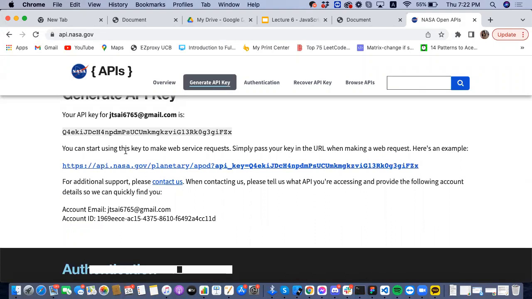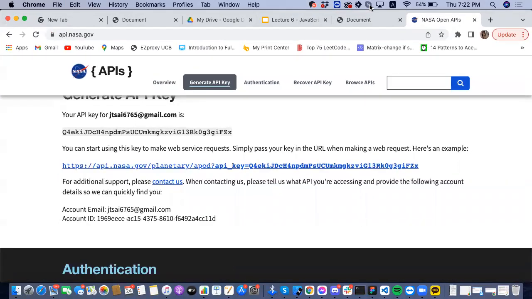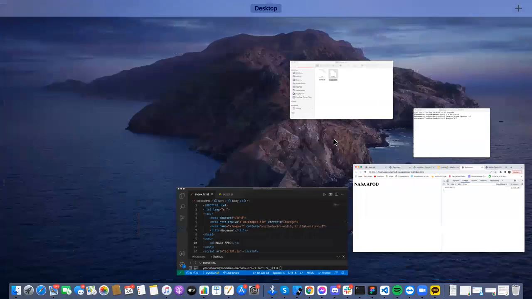But basically, when you're sending your fetch request, NASA wants to know it's not coming from someone who's spamming their API. So you attach some data to your fetch request. This is going to be your API key, and they can verify it and say that you're not a bot or something like that. They give you the fetch HTTP URL for APOD already in this example. So you can just copy this, and we can use this in our fetch request.